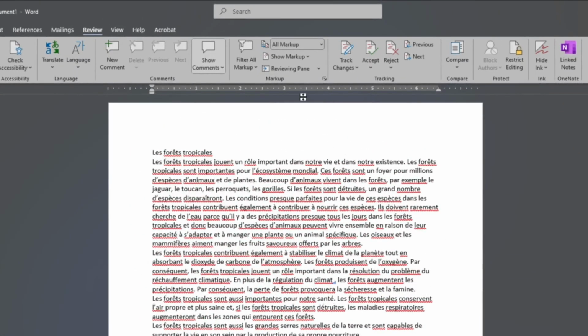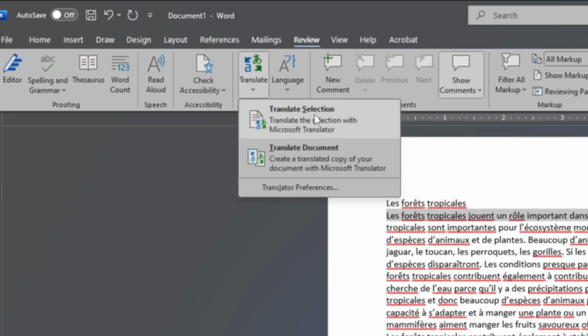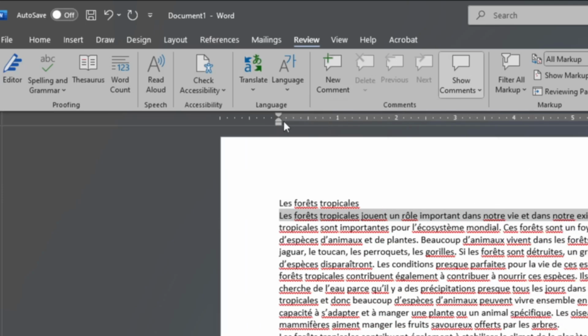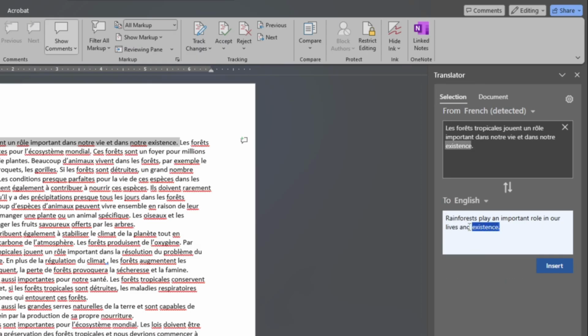Now, here what you can do is you can highlight the selection you want to translate. So for example, I just want this one. Now go to Review, go to Translate, and click on Translate Selection. Here on your left panel, you will see that it already detected the language. So here we can see it's French and you can translate it to English. So here, this is what it means.